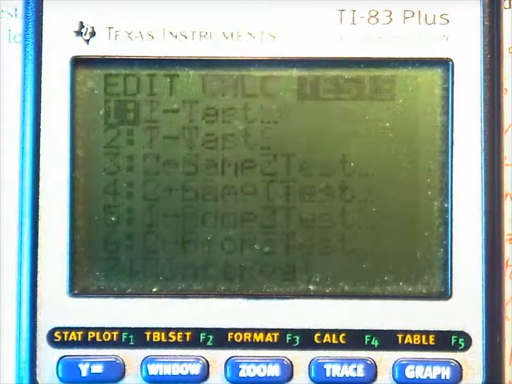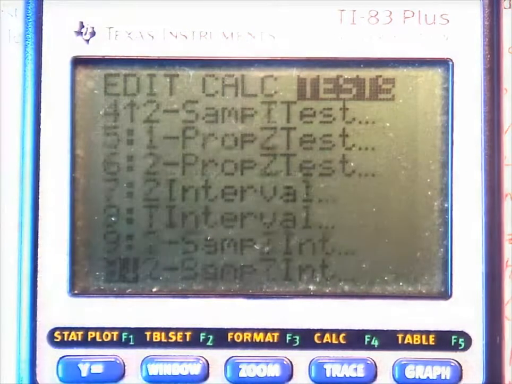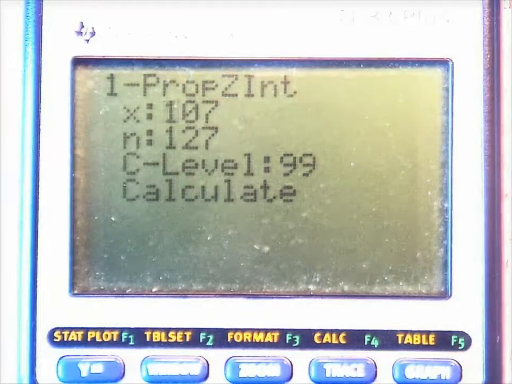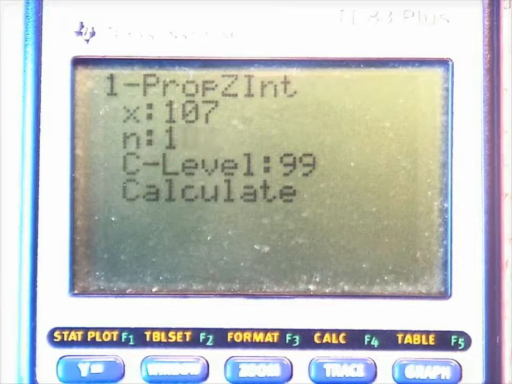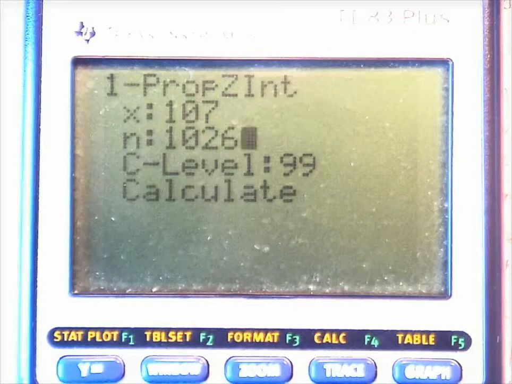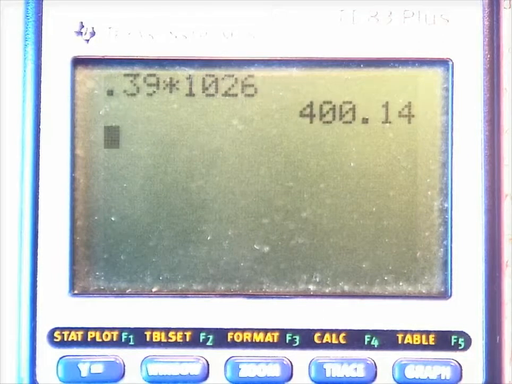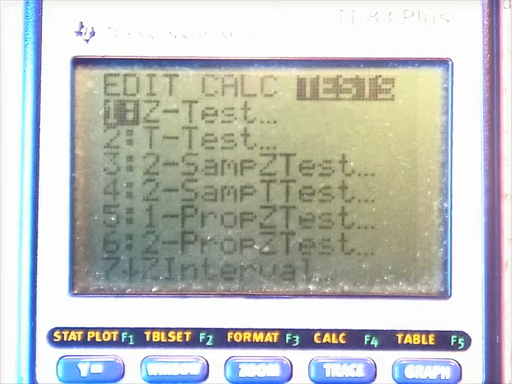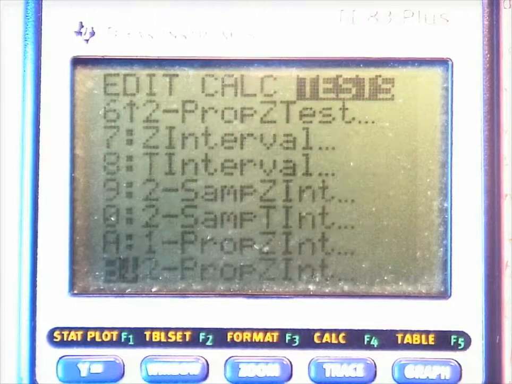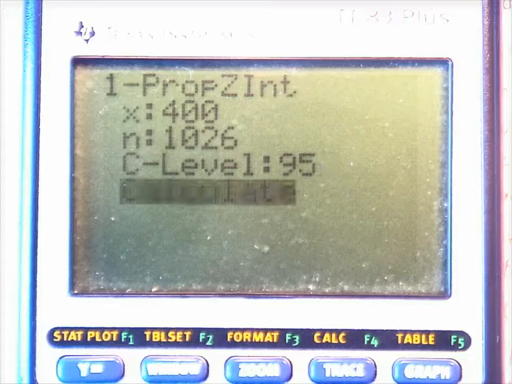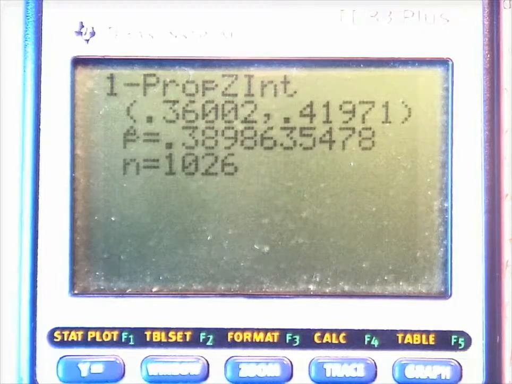I'm going to do it once just to review it with you. So you are doing a 1 proportion z interval. So here, 1,026 adults, notice the sample size is 1,026. So 39% of those want major changes. So before you do this, you'd actually have to find what 39% of 1,026 is. That's 400.14. So I'm going to go ahead and enter it as 400 on my calculator. There we go. The confidence level is 95%. So there we go, there's the 0.36 to the 0.42.